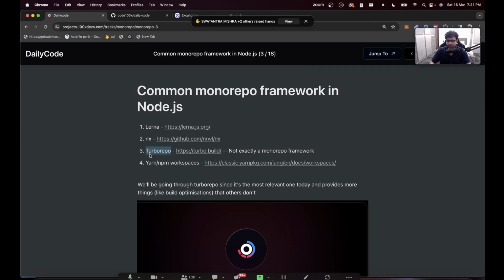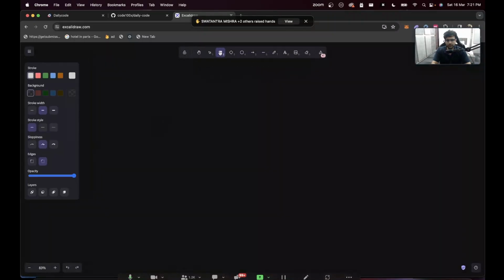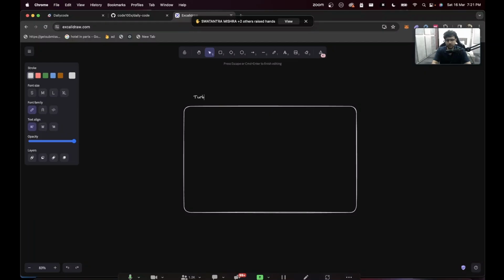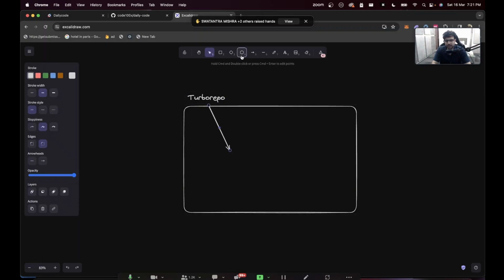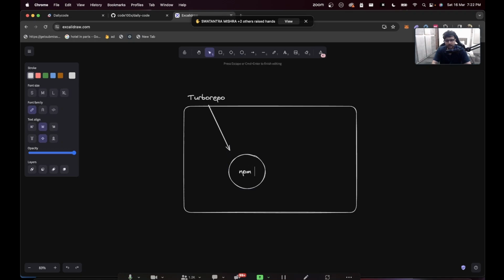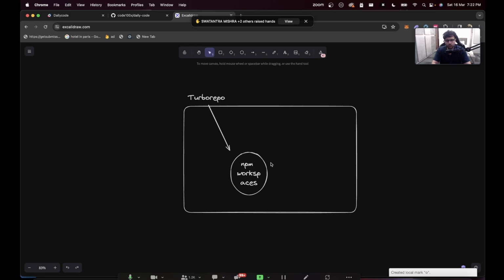So if you go with TurboRepo, under the hood it will use either npm workspaces or Yarn workspaces or something else. It will give you something on top. So if today you say, okay, I'm going to use TurboRepo as my framework for doing monorepos, under the hood, most probably, as we'll do today, it will use something called npm workspaces. And this is a monorepo framework.